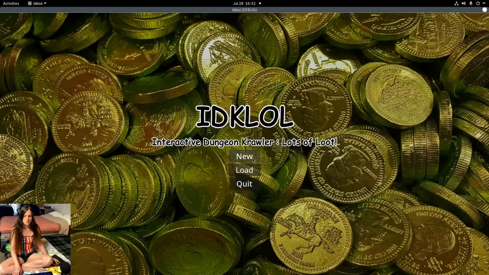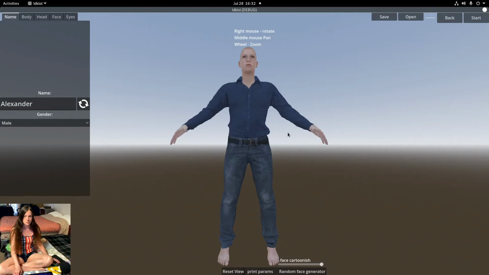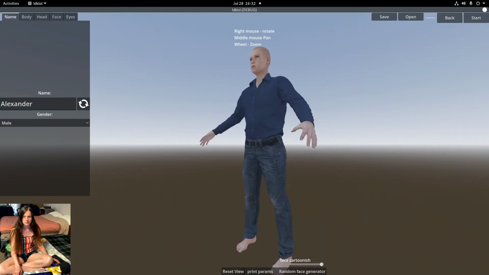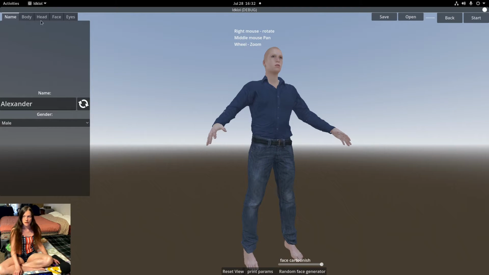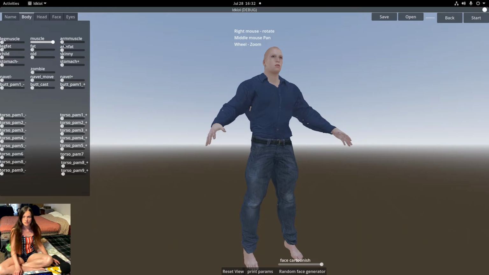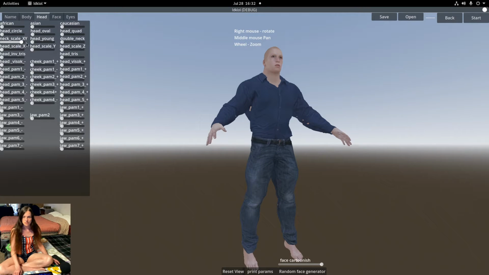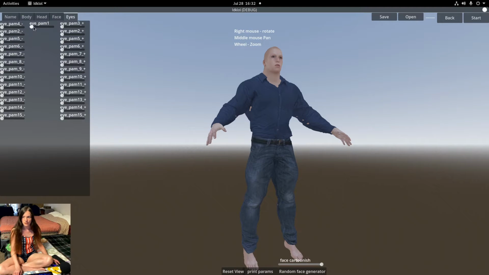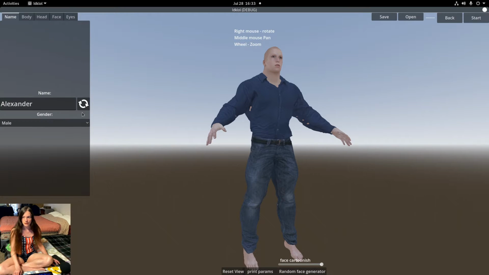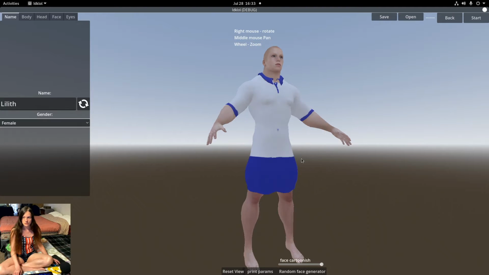So I was able to integrate the Go Make Human character creator with IDKLOL, my ECS-based RPG. So we still have the body, head, face, and eye sliders as you've seen before, but now I also added a name randomizer and a gender selector.